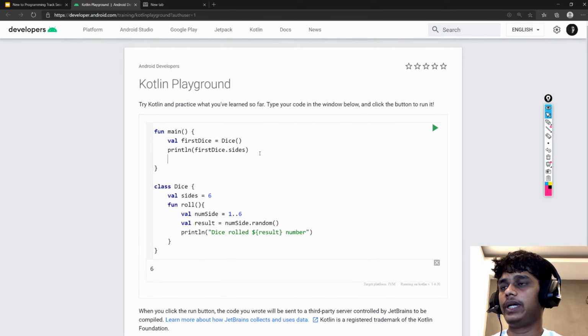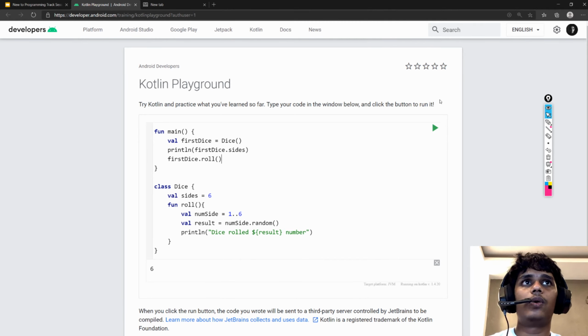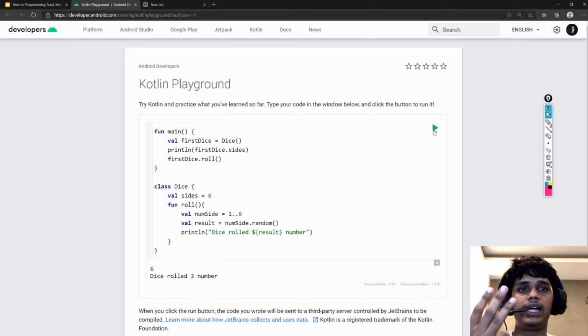So what I'm going to do is, the first dice is my dice name. All right, then use the roll function. Now let us see whether the code gives me an output. Okay, dice rolled 2 number, that is my first output. Let us run the program again. Okay, dice rolled 3 number. Yes, dice rolled 1 number. Okay, so it's giving me a random output. First it gave me 1, then again 3, then again 2, then again 3.